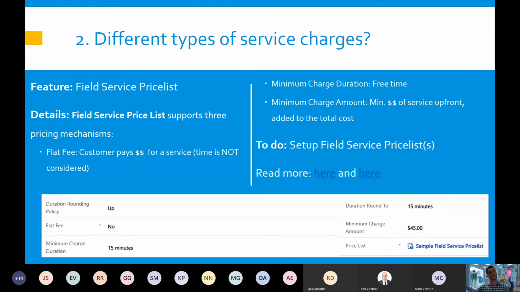We obviously have the price list, which is sort of the core of the Dynamics product across the different types of products. But in field service, we also have the field service price list, which lets you define three different pricing mechanisms. There's a flat fee, which is when you're not concerned about the time. Then you've got the minimum charge amount, which is the amount that needs to be charged. And then there's a charge duration where you can say minimum charge duration. You can say that this much is free, and anything beyond that will be charged.